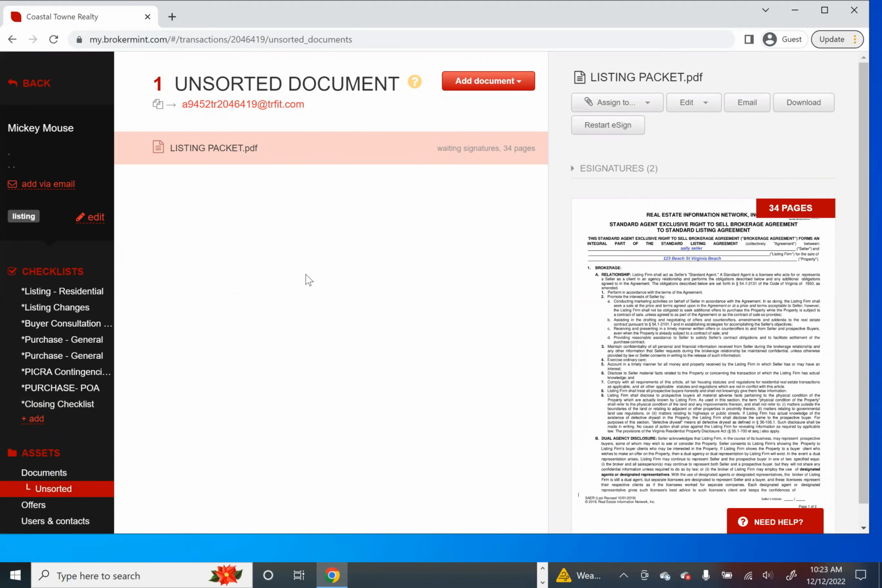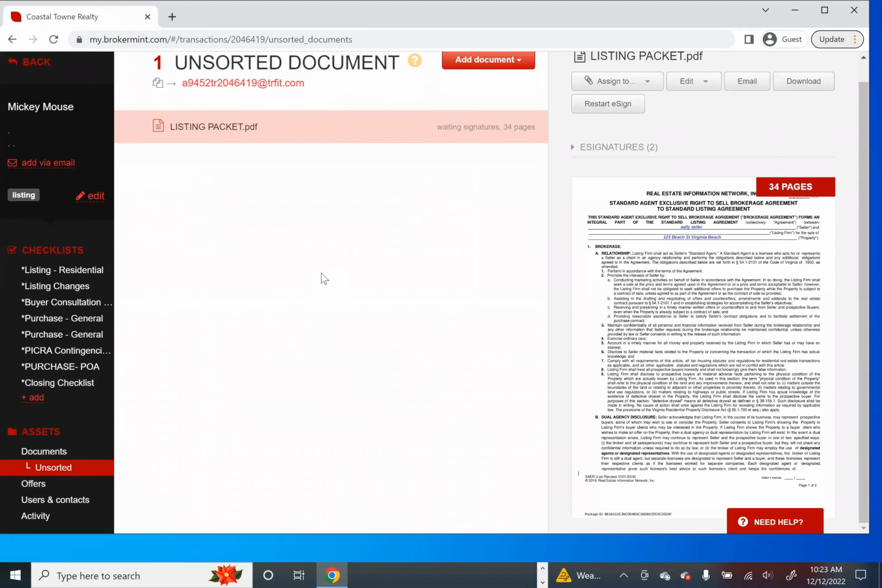It's great because a lot of times they're emailing you termite, home inspection, and all those things. Simply hit forward. It's sitting right here in your unsorted. So when you get to the computer, you can put it where it needs to go, or send it on to someone else. It's just a quick way to get those items there.